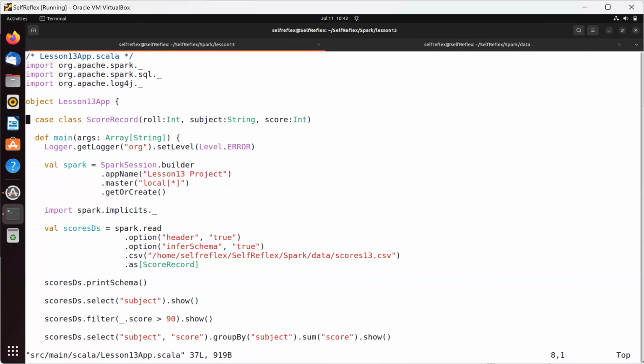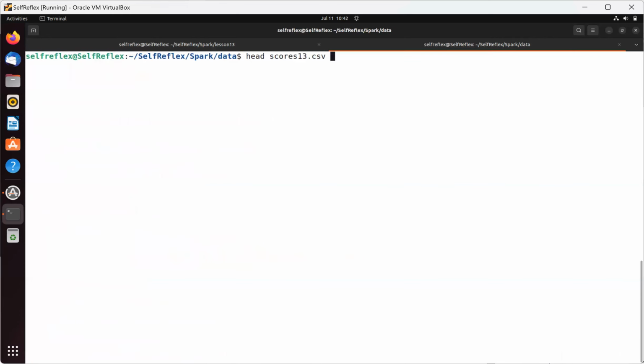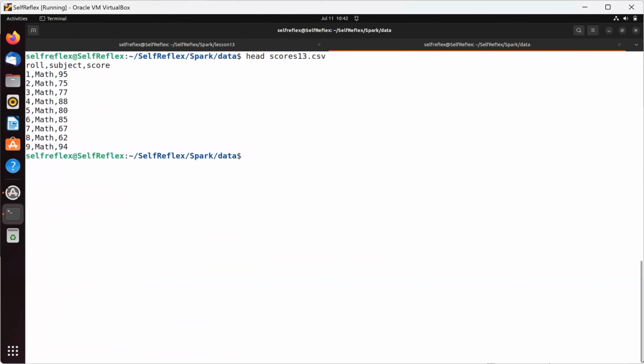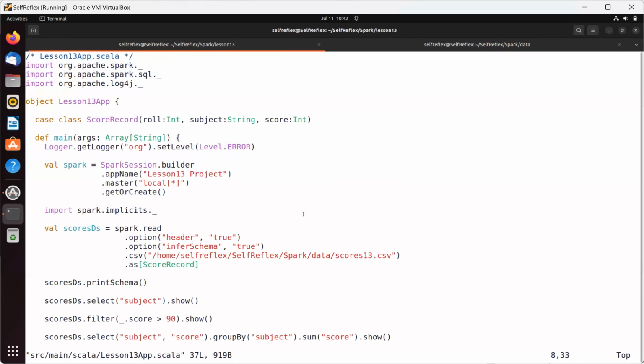So let's look at this example. We are creating a Spark context just like we did last time. This time we have a case class called ScoreRecord. It contains 3 columns: roll number, subject, and score. And the data looks something like this. I'm just doing a head here, but you have multiple rows with multiple subjects and different scores for different students. So let's see how we can process this data using SQL-like functions in Spark SQL.